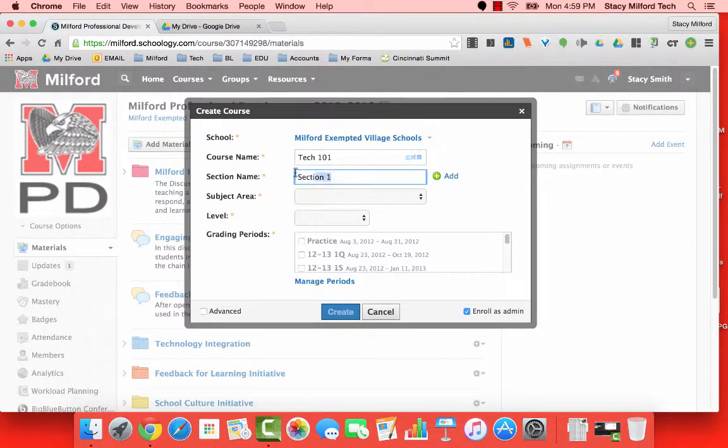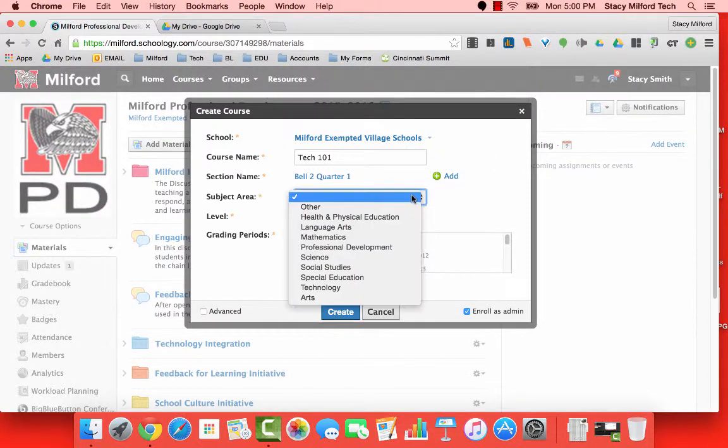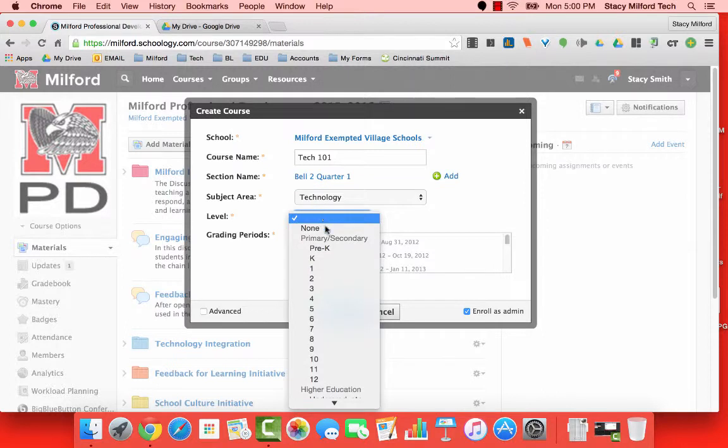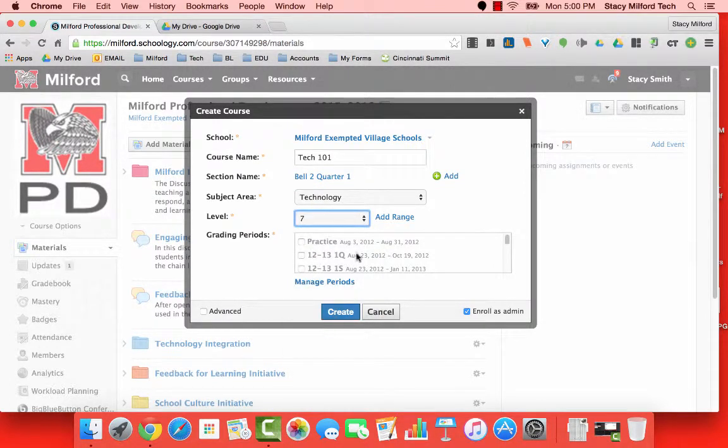Your section can be edited here, and I might want to say what bell number it is just so I can keep track of that. You can also add which quarter it is if you want to label it that way as well. When you're building a course, you can also add linked sections here. I'm going to go ahead and fill in these and level it out to say it's a 7th grade course, and choosing my grading period, and go ahead and mark first quarter grading period here.